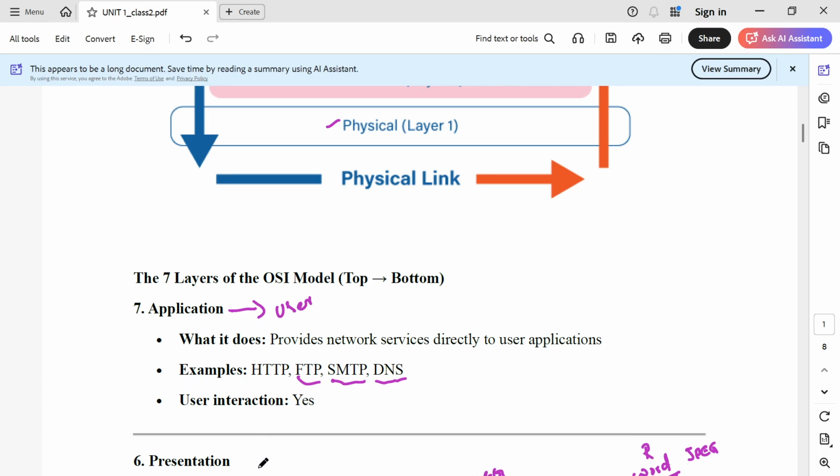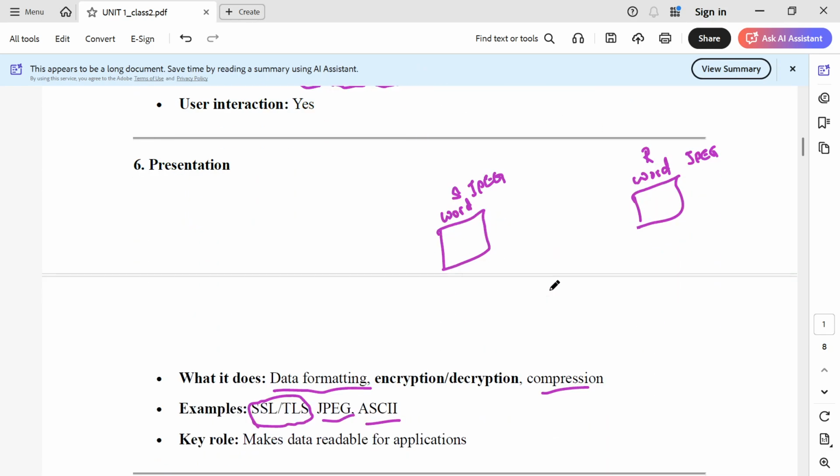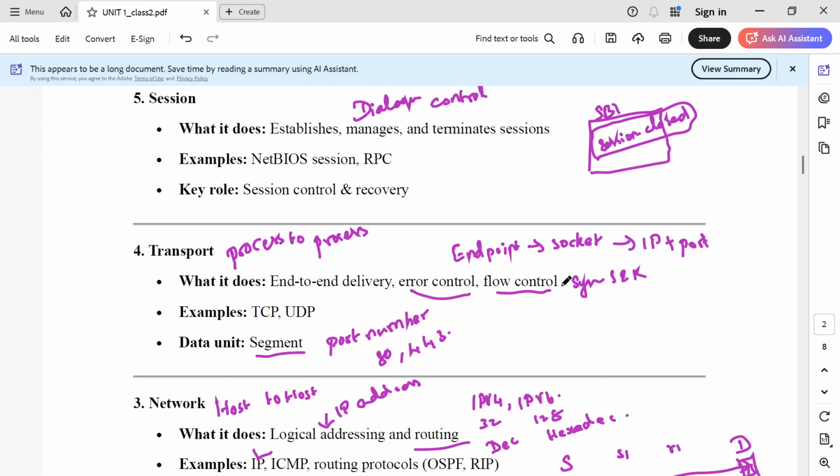So the user interaction for this layer is yes. For the remaining layers, user interaction is no, because they communicate directly with the upper and lower layers, but this application layer can communicate with the user, right? So with this we are completing the OSI model.